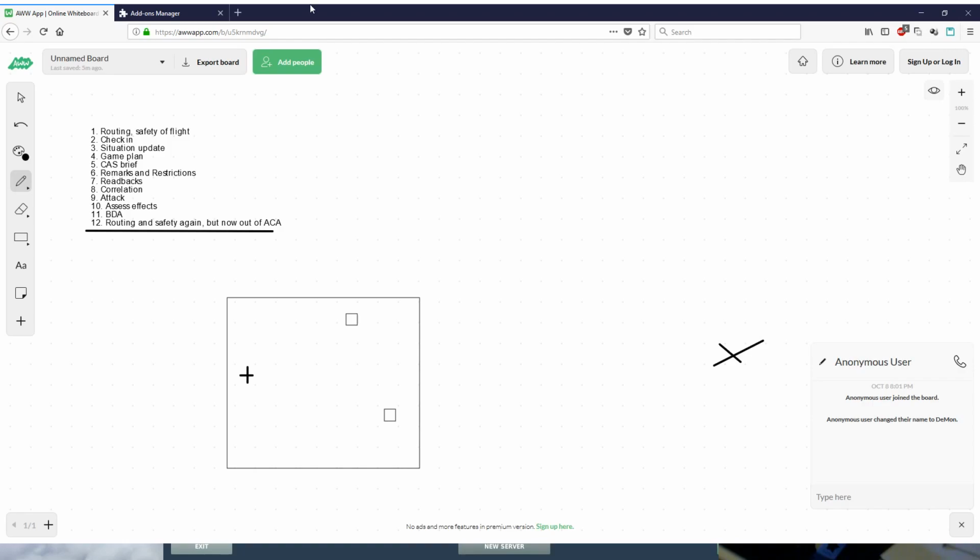So we're good to go with the correlation of the target. The JTAC will now point out for you where the target actually is in the terrain, and how it's located in real time.